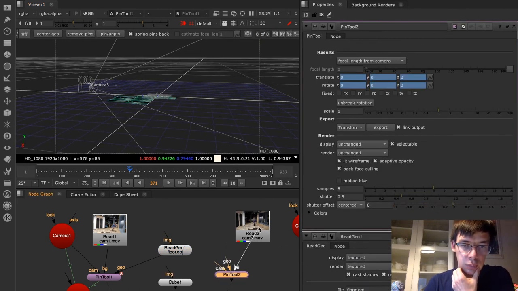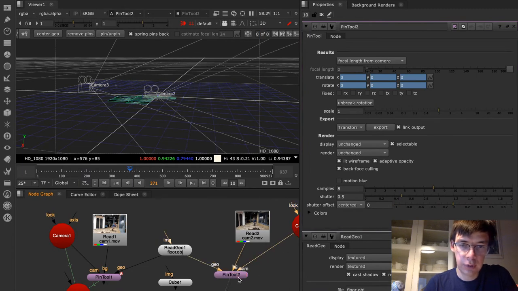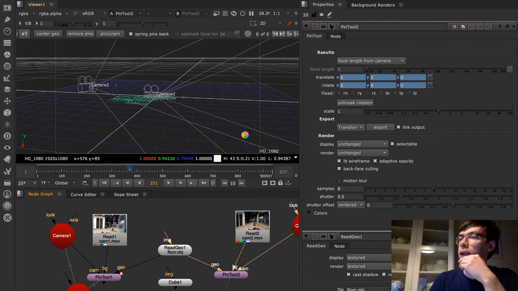So, background geometry camera, and one more pin I can hang it on.